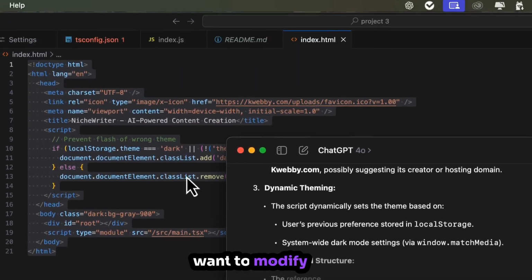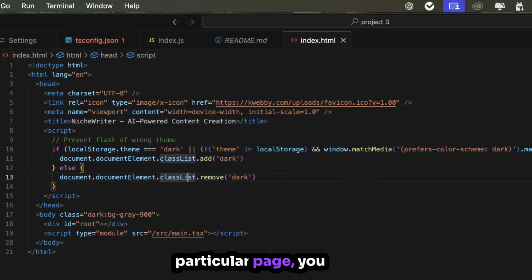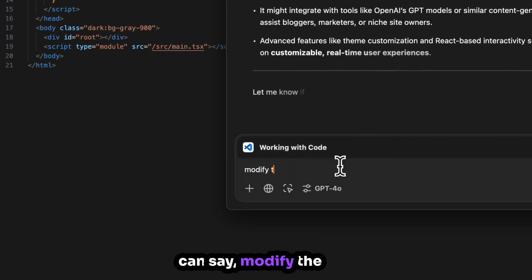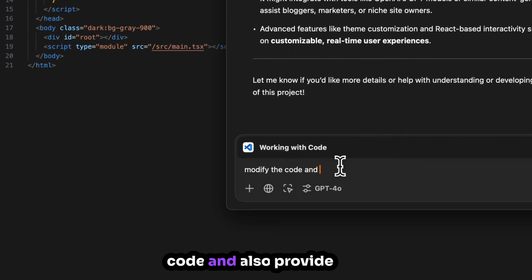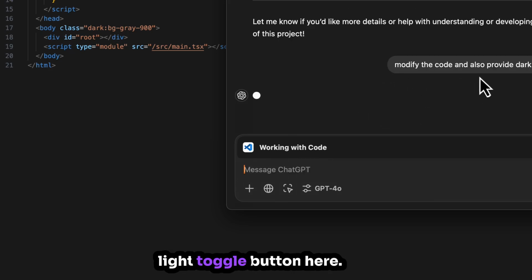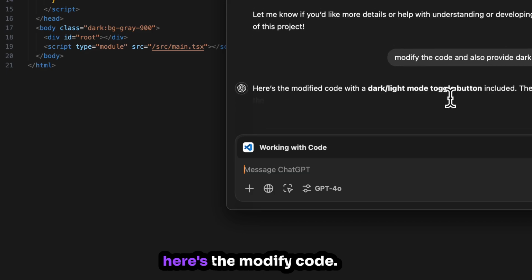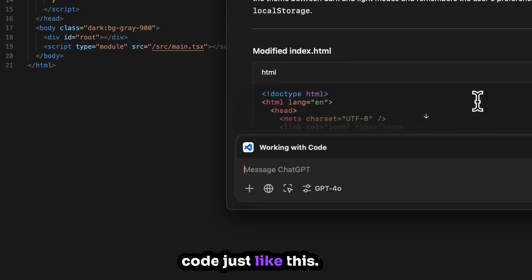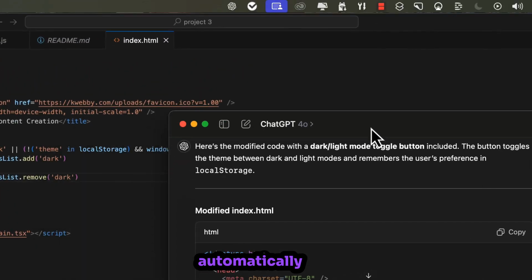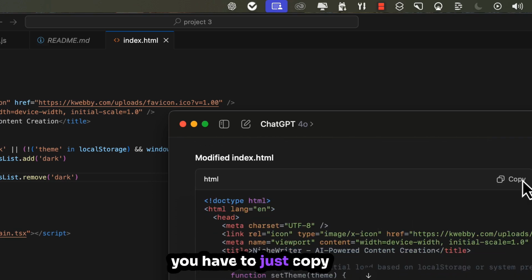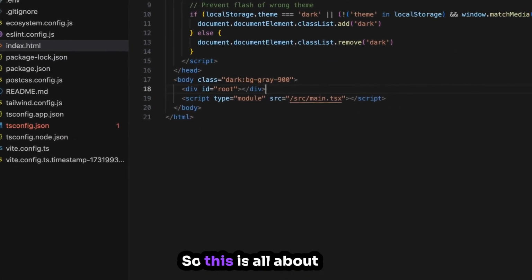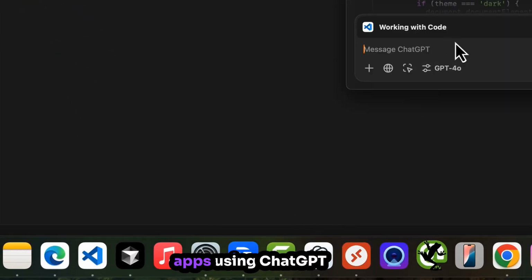For example, if you want to modify something about this particular page, you can say, modify the code and also provide a dark light toggle button. So I want to add a dark light toggle button here. I want to add the functionality to this code. So what it will do is, here's the modified code. It will provide the modified code just like this. It won't automatically implement this. It doesn't have that capability yet, but it will provide the code. You just copy this and paste it here. So this is all about Work with Apps using ChatGPT.